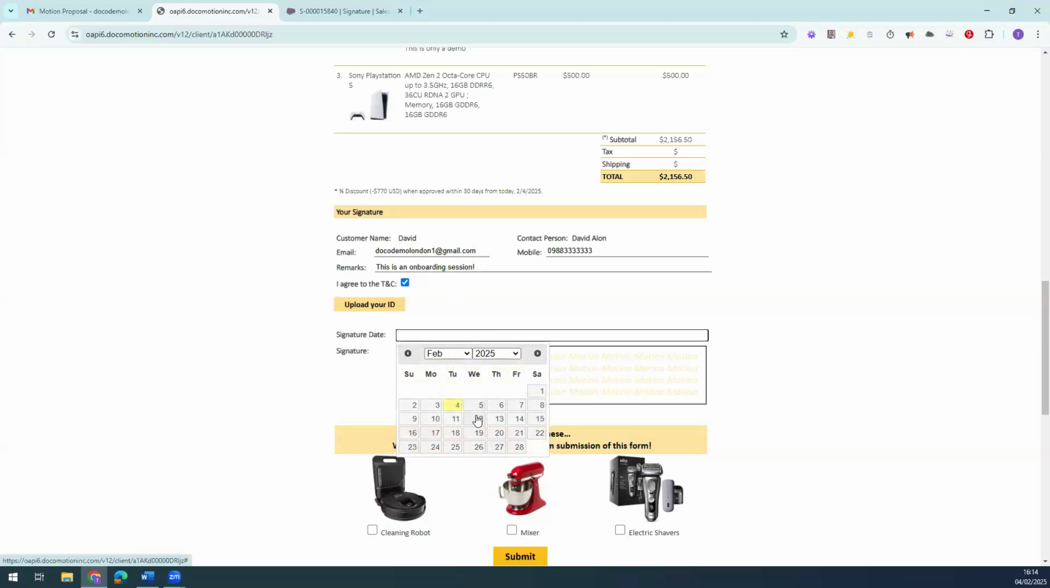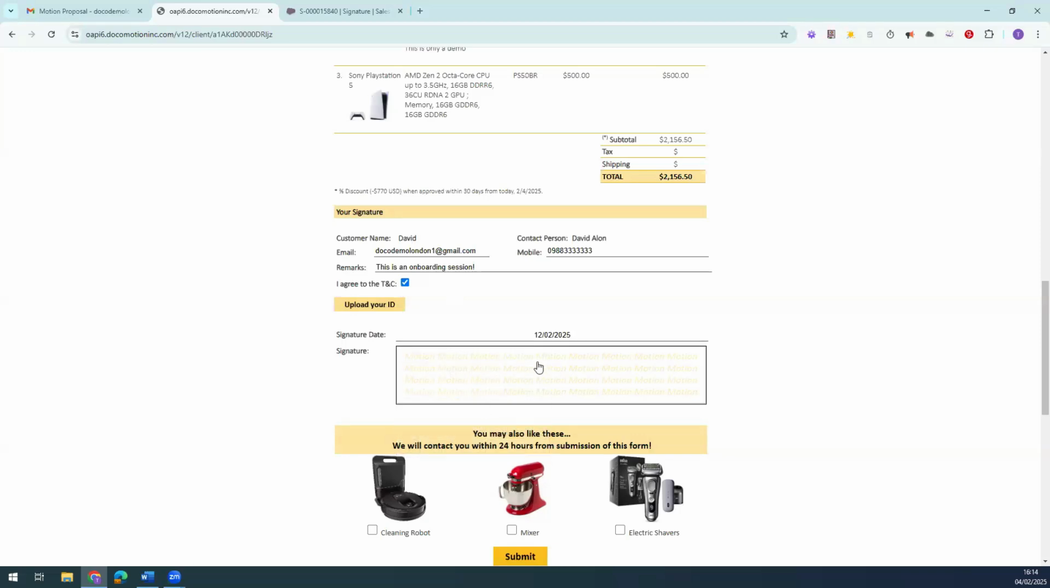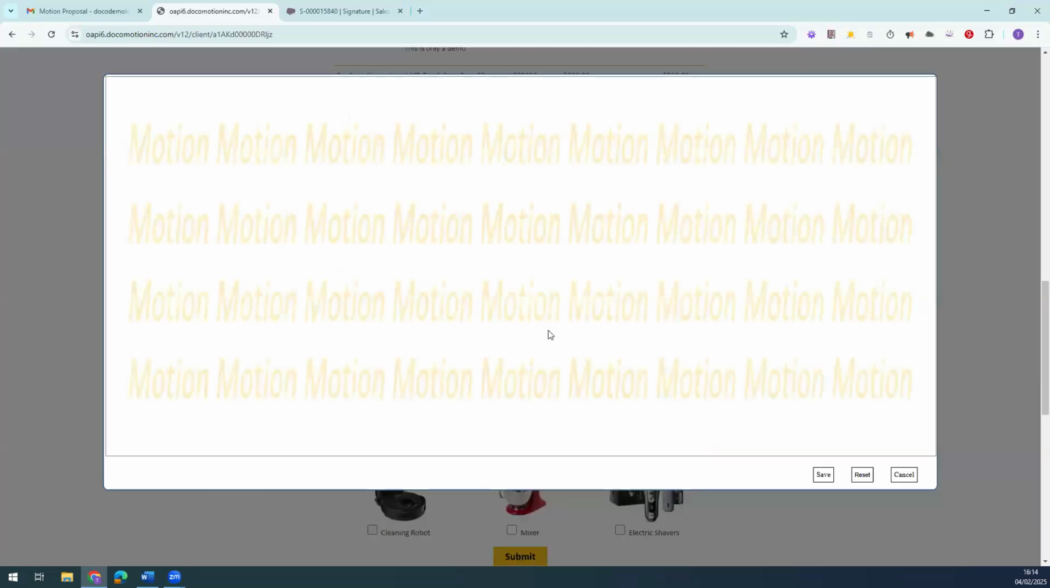We have the signature capabilities in here, and I can just click, it will open the signature in this case on the whole screen. So these are the settings I can set up if I want it to pop up or stay with the size I design it to. And let's click on save.